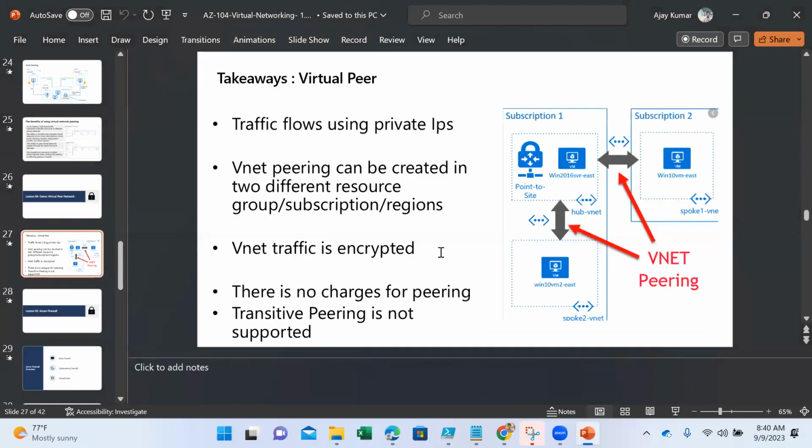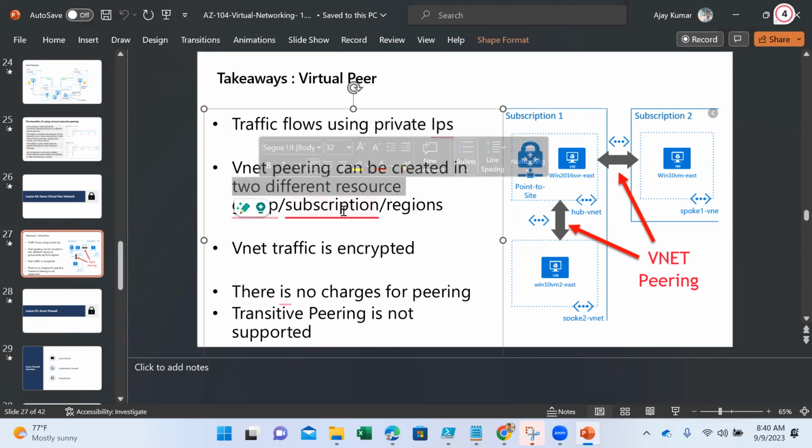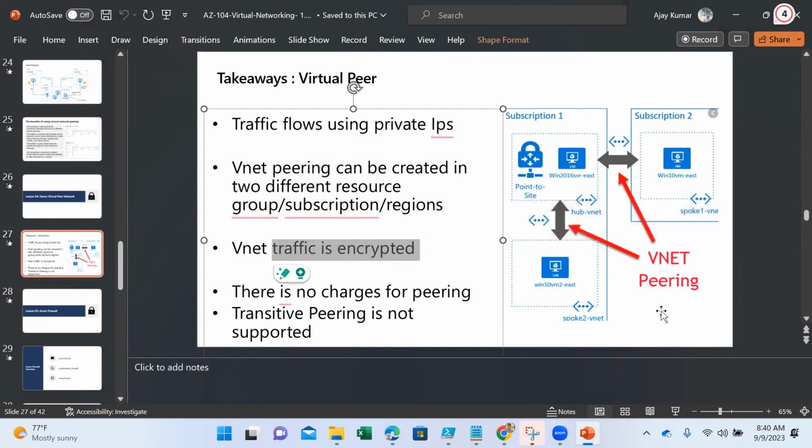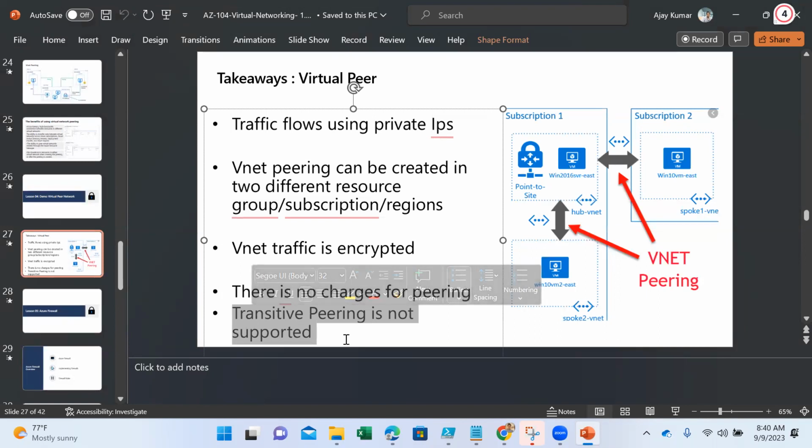We are doing the demo right now. Some of the takeaways: traffic always flows using the private IP address. VNet peering can be created across two different resource groups, subscriptions, and regions. By default, it will be encrypted, so you do not need to worry about data leakage, data security, or data-in-transit issues. And there are no charges for the peering. Last but not least, transitive peering is not supported.